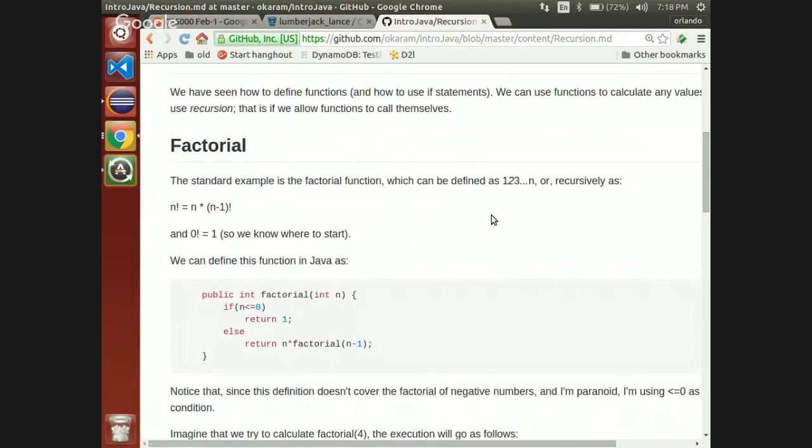Now, we can also define it in terms of factorial itself. 5 factorial is 5 times 4 factorial. Does that make sense? And 4 factorial is 4 times 3 factorial, right? That works. We need some base case. We need somewhere where we stop, right? We need someplace where we know. And the standard definition in math is 0 factorial is 1.